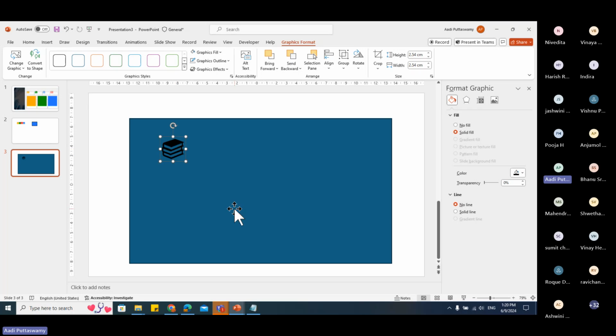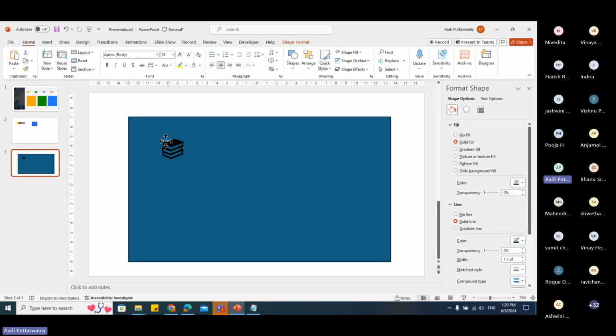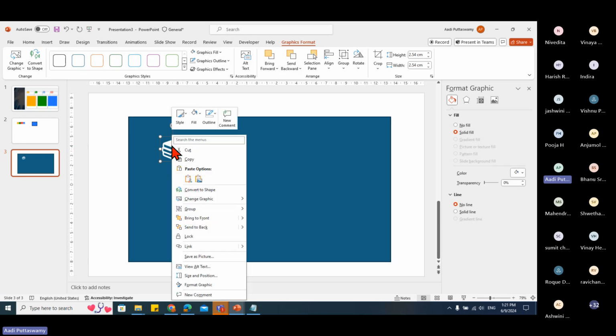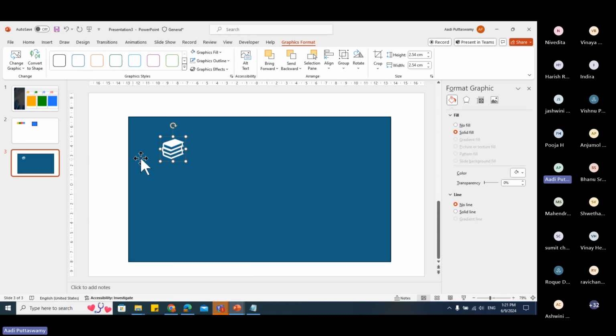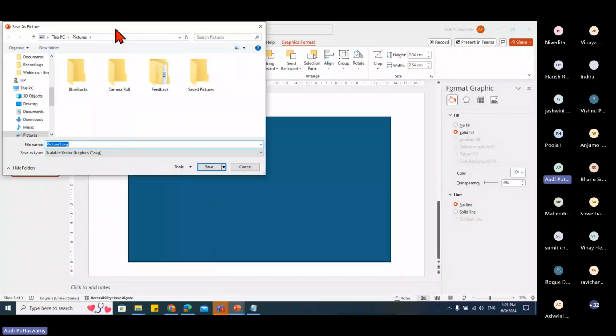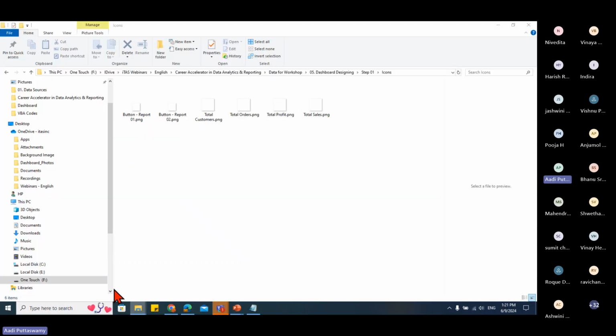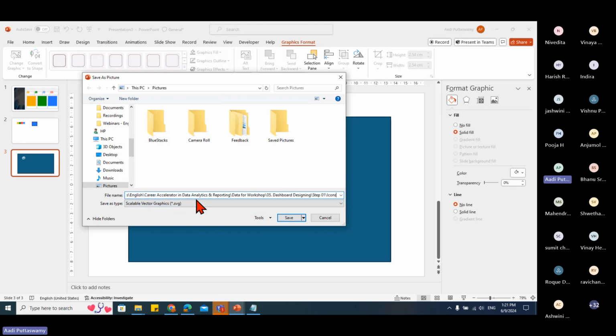I want this icon to be saved as a separate image, which I can take into Power BI. Since I want this to be white color, I select Graphics Format and say white. Now you just see what I'll do. Right click and here I say Save as Picture. It'll ask to save the picture. Now I'll take my folder here. I'll go to this icons folder and paste it.